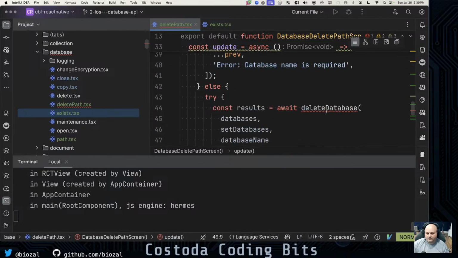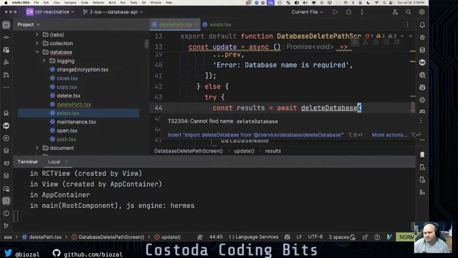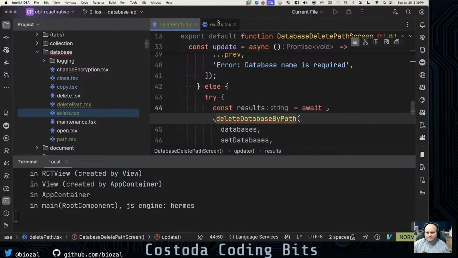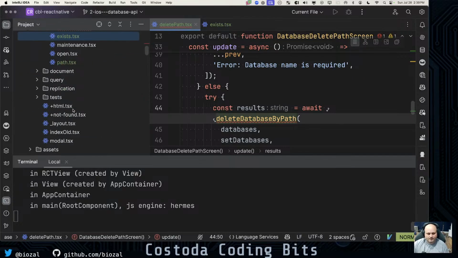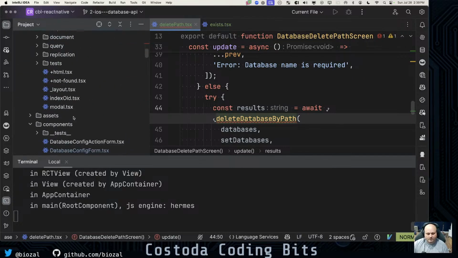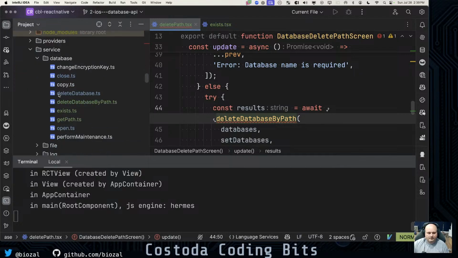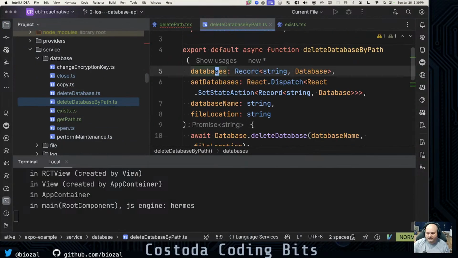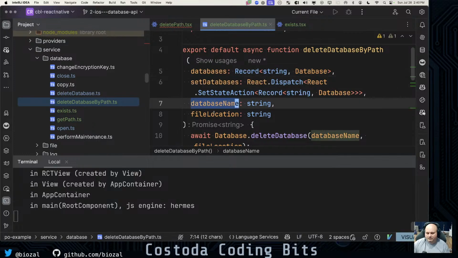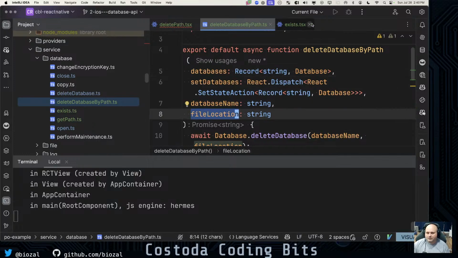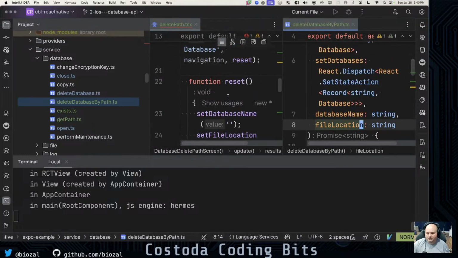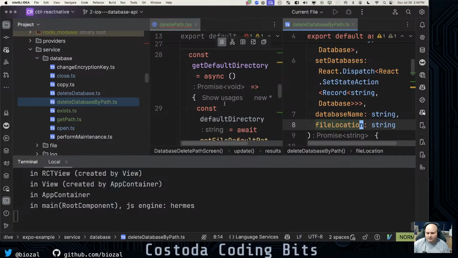And so this is going to be delete database by path. And delete database by path, the function we just wrote, takes more things. Delete database by path should take in the following: databases, set databases, database name, file location. All right, let's see here. Move that there, make sure we're calling that with that order.